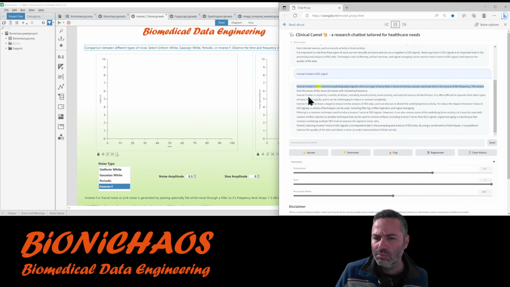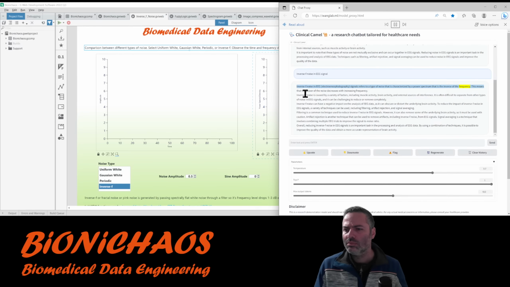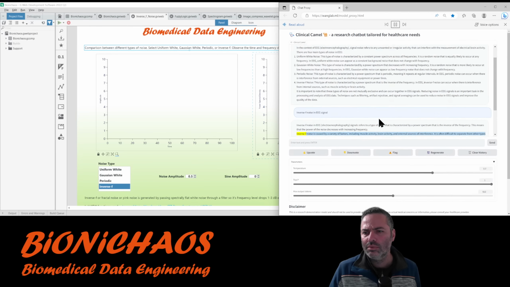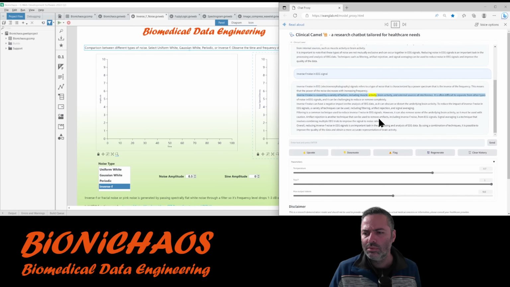Inverse F noise in EEG, electroencephalography, signals refers to a type of noise that is characterized by a power spectrum that is the inverse of the frequency. This means that the power of the noise decreases with increasing frequency. Inverse F noise is caused by a variety of factors, including muscle activity, brain activity, and external sources of interference. It is often difficult to separate from other types of noise in EEG signals, and it can be challenging to reduce or remove completely. Inverse F noise can have a negative impact on the analysis of EEG data, as it can obscure or distort the underlying brain activity. To reduce the impact of inverse F noise in EEG signals, a variety of techniques can be used, including filtering, artifact rejection, and signal averaging.